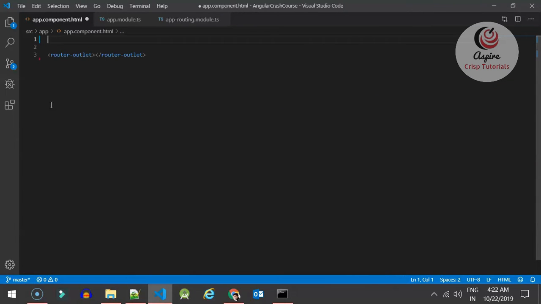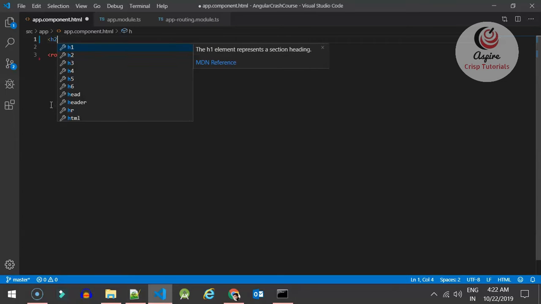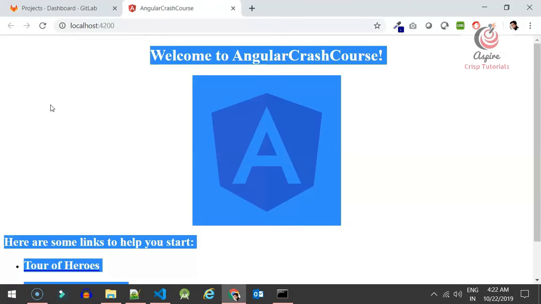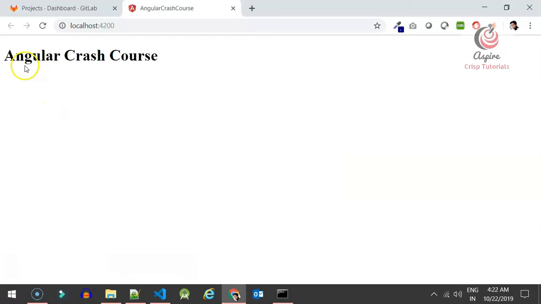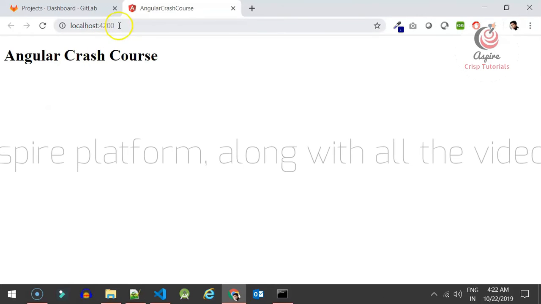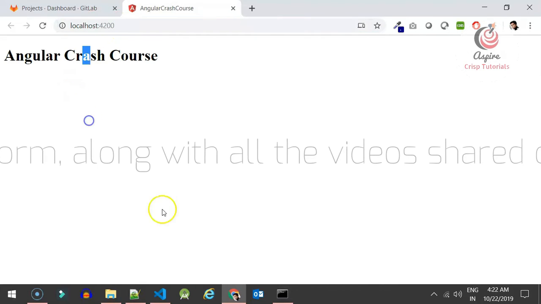See, on the layout we should only be seeing Angular crash course. Yes, and below that we should see all the routed components. So by default there should be an index page that you should get routed to. So let us create that index page and then let us point it to this particular route.